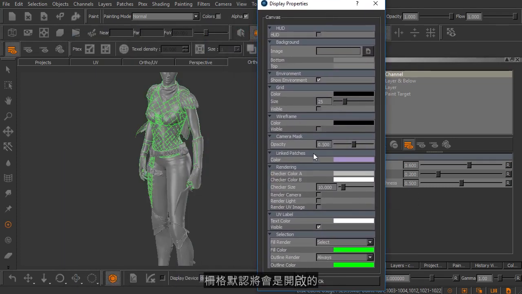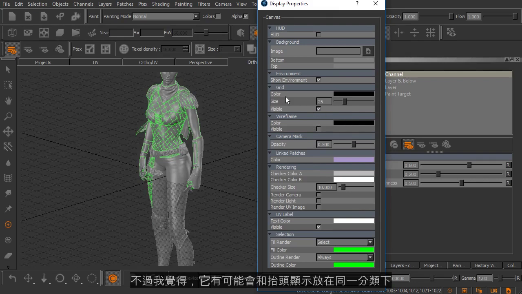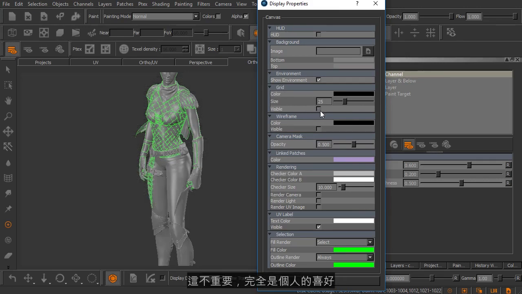And the grid is something that is turned on by default, but again, that kind of falls into the same category as the heads-up display in my mind. It can get in the way of not necessarily applying paint, but just seeing the paint that you've applied. So I like to actually turn that off, a matter of personal preference.